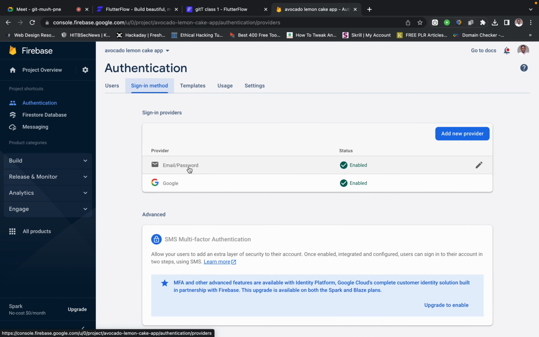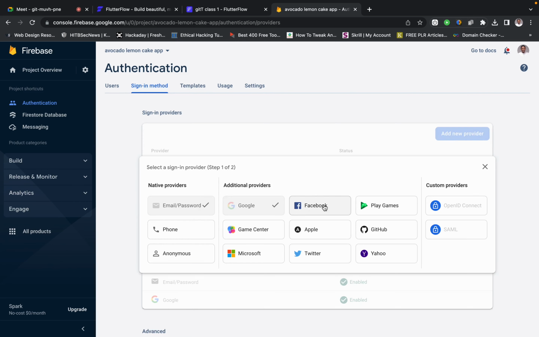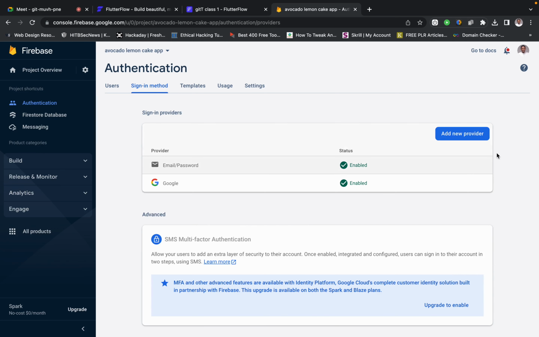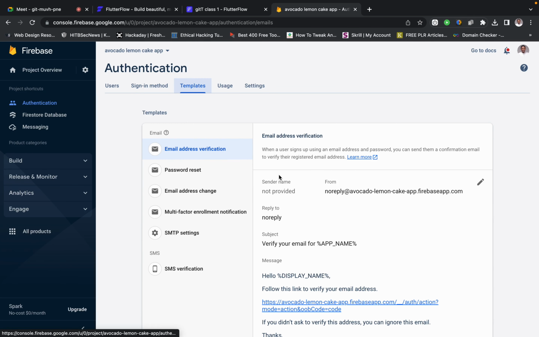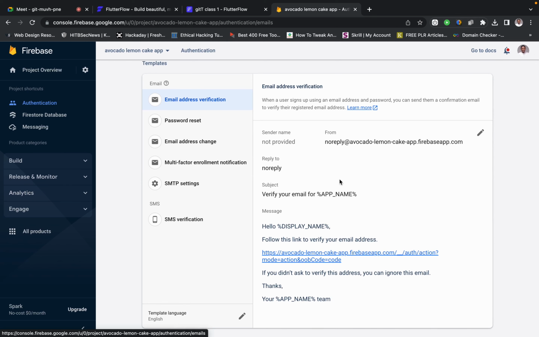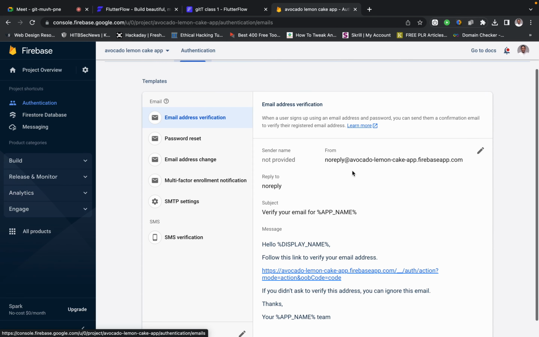You can decide to make use of email and password or Google, and you can also add another provider. For instance, you can add Google, Facebook, Play Games, GitHub, Yahoo, Twitter, Microsoft authentications. These are big tech companies that have their own authentication systems. Those are methods that we can use to sign in or sign up to their account. Then email templates: this is where you write your personal email templates. Once a user signs in, an automated email will be sent to their email. This is where you edit all of those things, password resets and all.